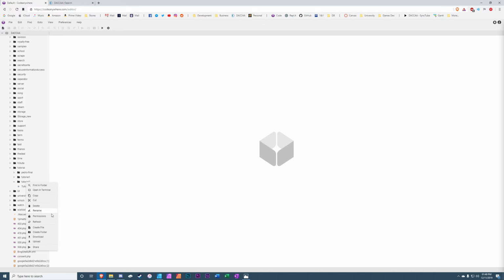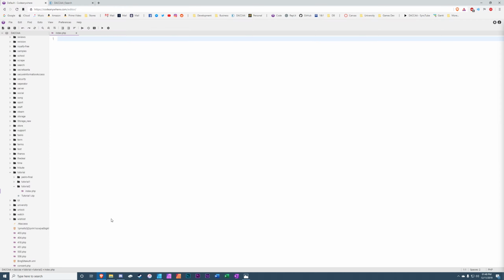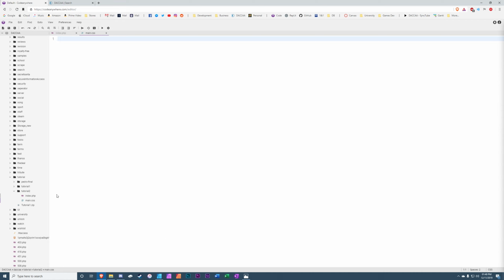And so we can open up tutorial 2 and we can create our index.php file. And then alongside we can create our main.css. I'm not sure if we'll need JavaScript. I think we'll leave it out for today. Optionally, you can look into that yourself and see if there's anything you'd like to add to your solution.